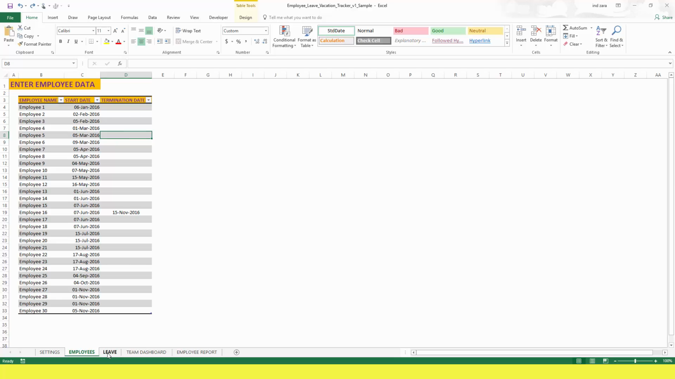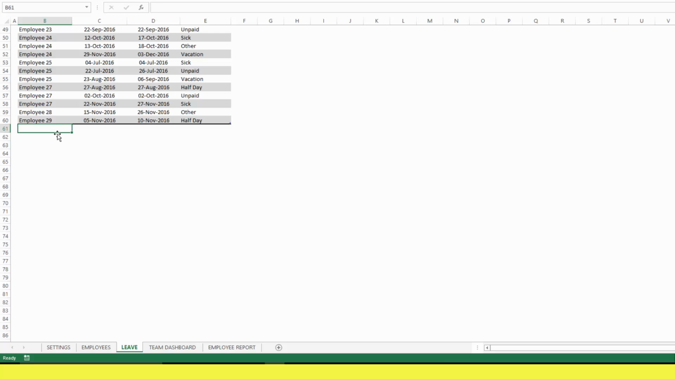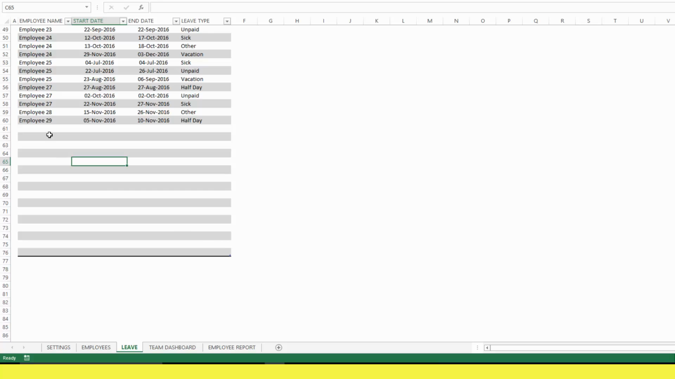Now, the other thing which is interesting is when you're entering the employee data in the leave table, for example, I don't see the drop-down menu here, but I see the drop-down menu here. That's because this row 61 is not still part of this table. You can definitely type your employee name directly here, and there is no problem. You can enter that, it will work. But if you want to use the drop-down menu all the time, then what I would suggest is to extend the table like this, and now when you go in, the drop-down menus would work.